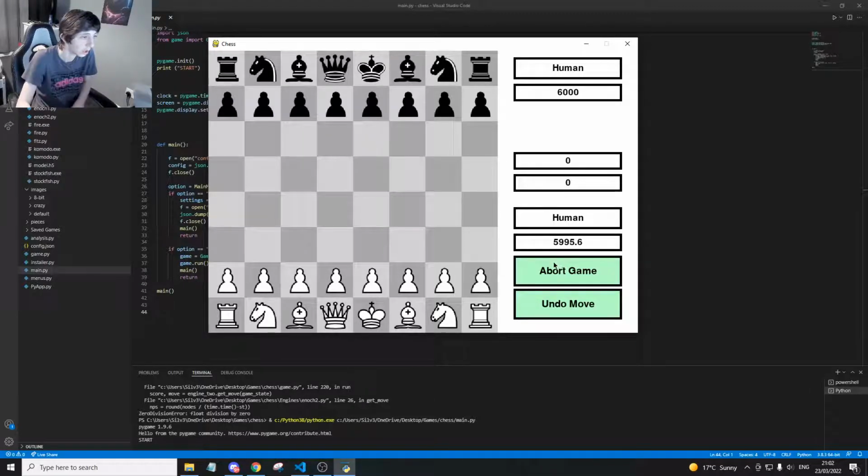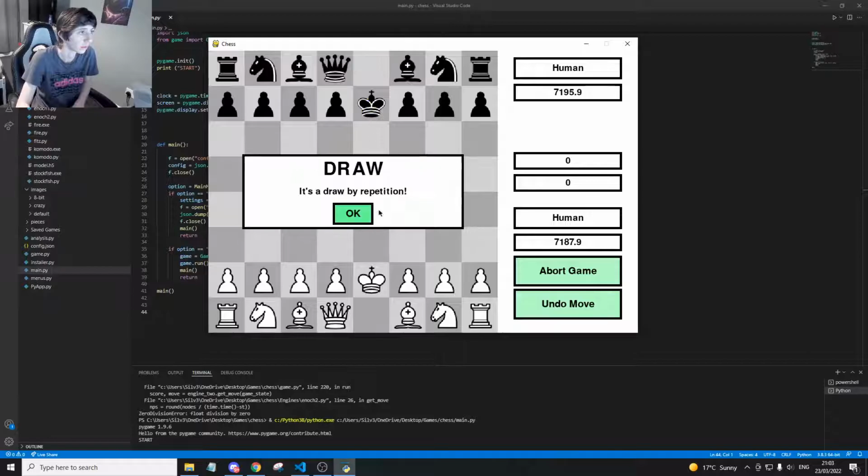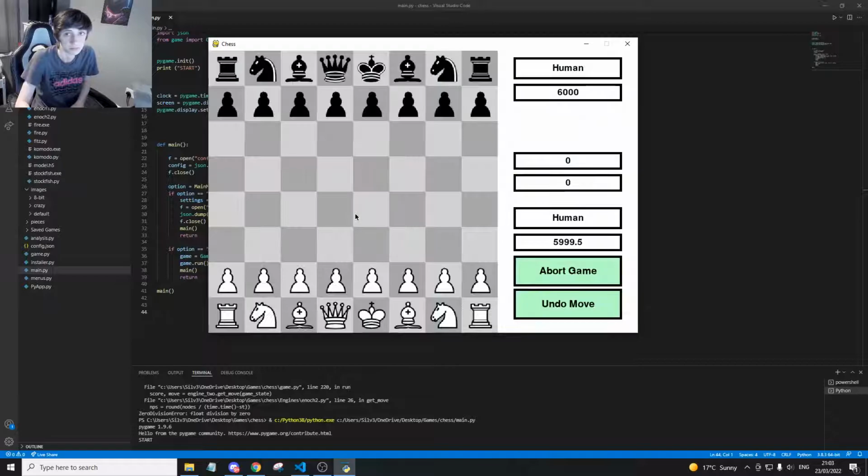Stalemate. I'll do 3-move repetition first. So if I bring the kings, there you go. You can see it's a draw by repetition because we reached the same position 3 times in a row. That's that.